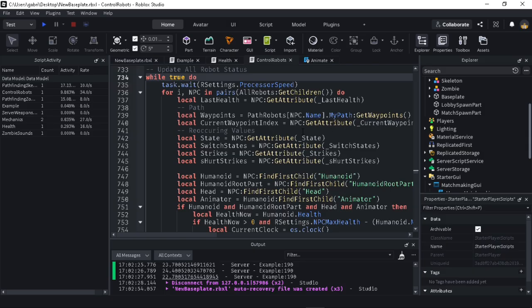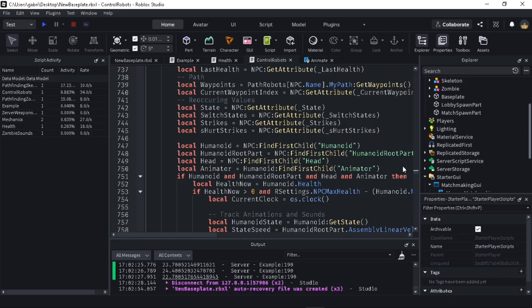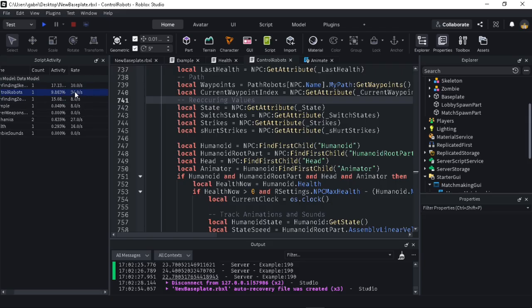Like we talked about, :connect is bad. And that's how I was able to get 30 NPCs without having that high, the right here, the activity was lower than the one skeleton. And that's crazy. That's absolutely insane that I was able to get less activity than the one pathfinding skeleton script, which is only one script compared to 30 control robot scripts. And the rate might be higher, but for 30 robots, that's pretty good. And this is 10 for just one skeleton.